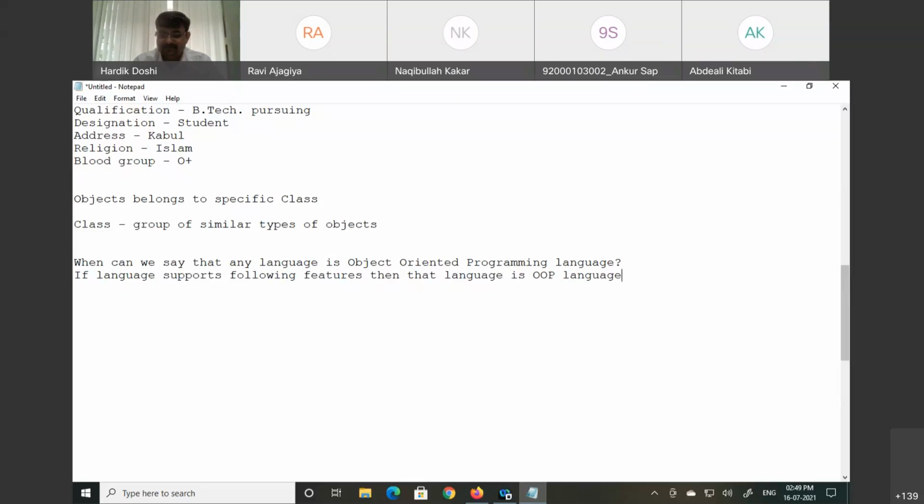So which are the features? Feature number 1 is encapsulation, feature number 2 is inheritance, and feature number 3 is polymorphism. If a language supports these three features, then that language is termed as an object-oriented programming language.